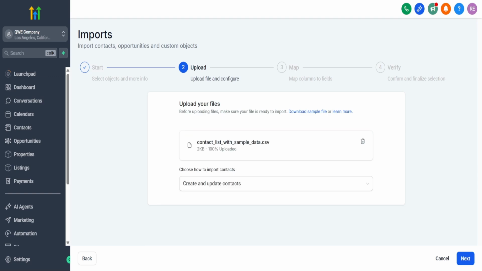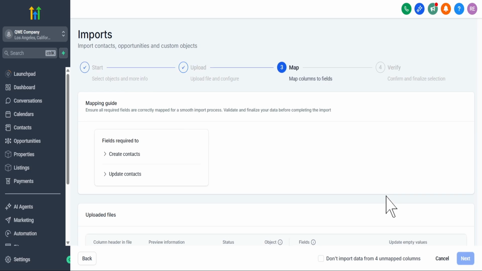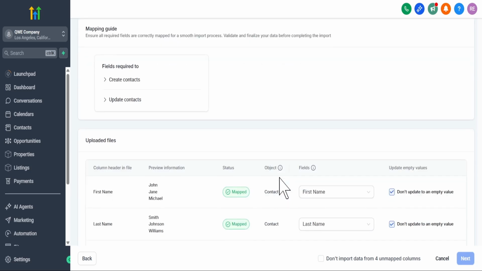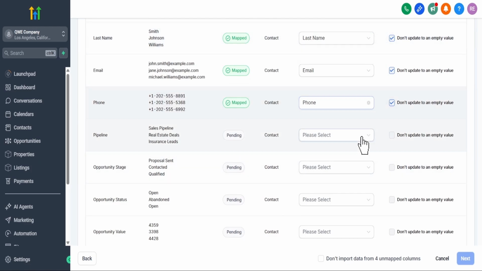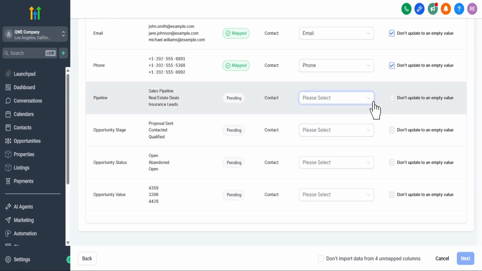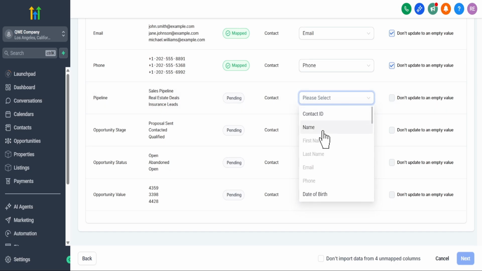Now upload your file and click Next. GoHighLevel accepts only CSV files, so if your data is in Excel or Google Sheets, export it as a .csv first. It's best if your file includes a clear header row, with column names like first name, last name, email, phone, and any tags or custom fields you plan to use.